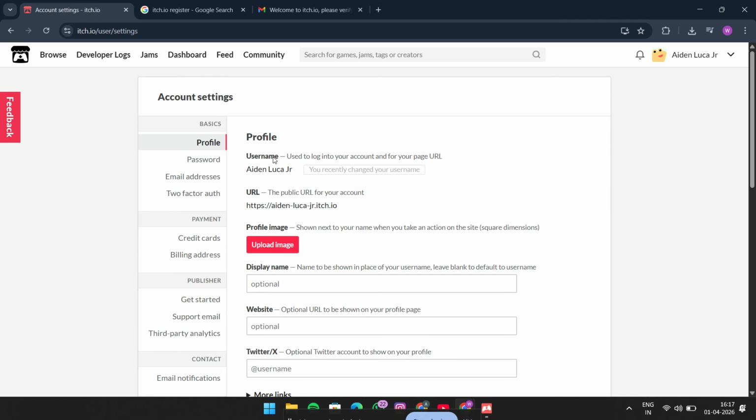And that's it. You've now changed your itch.io username. The process is simple once you know where to look, and it only takes a few moments from your account settings.